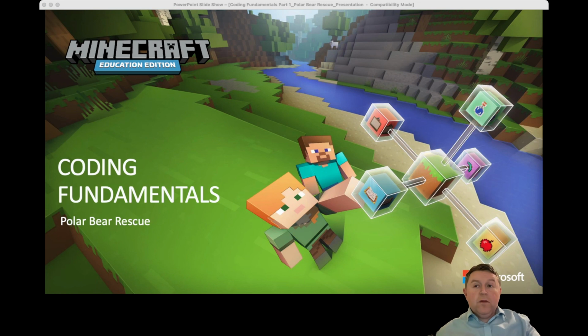Everyone, welcome to this next lesson in coding fundamentals. It's called Polar Bear Rescue. So we're going to do a quick recap of what we did during the last lesson, and then we're going to look at some new programming fundamentals for this lesson. Okay, so let's have a look then.